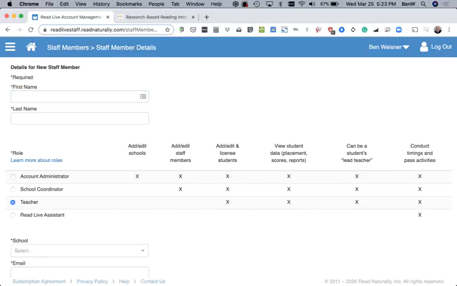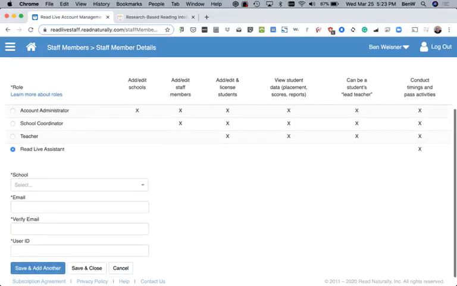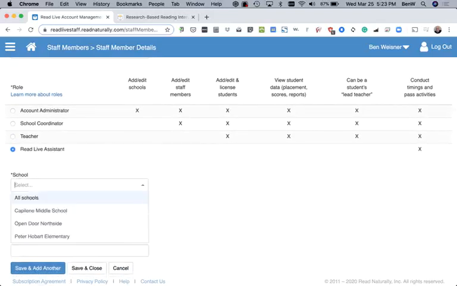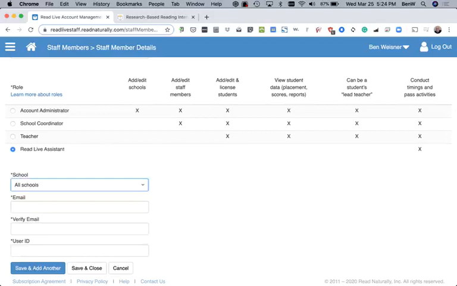But in this case, we're just going to create a Read Live assistant, and all they can do is conduct timings and past activities. So you'll fill in this information, and then an important tip is make sure to select all schools if you have multiple schools in your account. Enter in not the parent's email, but your email, because you're going to be managing that account.